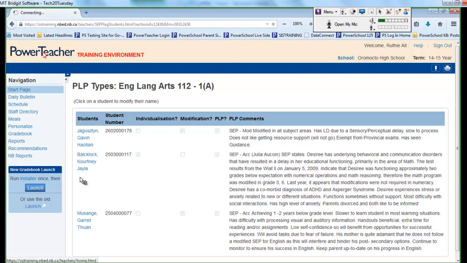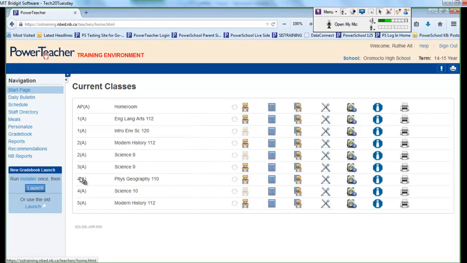So that's part one in getting ready for report cards in this quarter. First thing to do would be to make sure that those students who require it show their individualizations or their modifications so that will populate to the report card in the office. The next thing that we want to do, of course, is make sure that our final grades are entered.